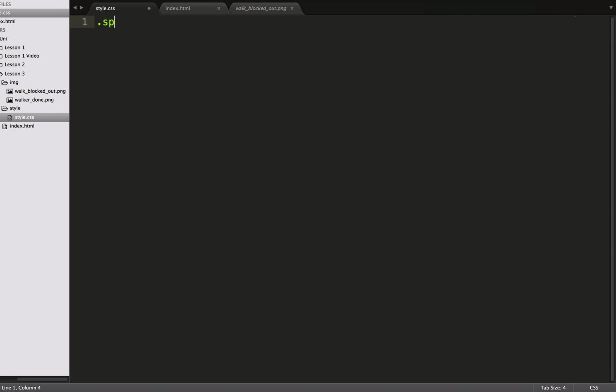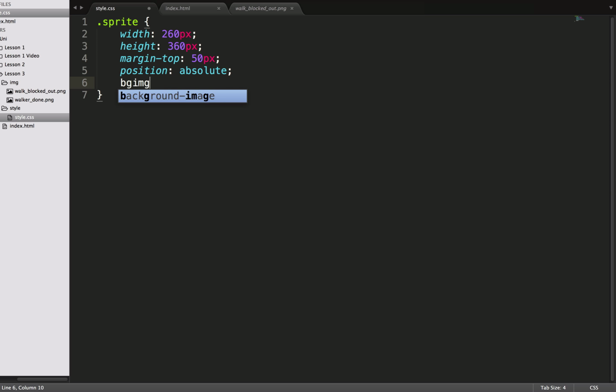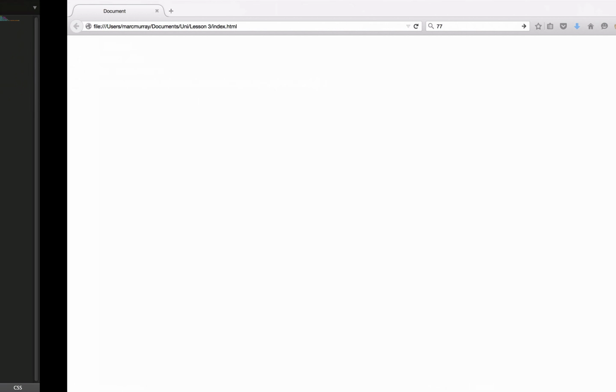So now in our CSS, we get Sprite and make it 260 wide by 360 tall. Give it a margin top of 50 just to pull it down a little bit. Position of absolute and a background image. I'm going to link up the sprite sheet. We're going to take a look at that. And as we can see, we just have a static image.